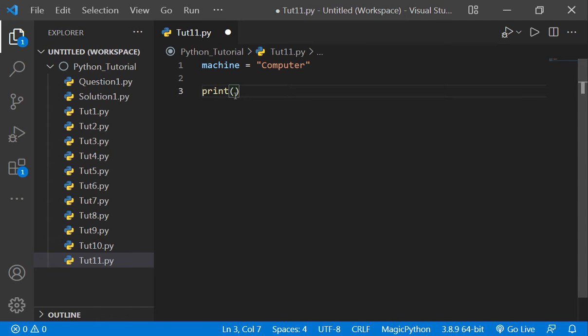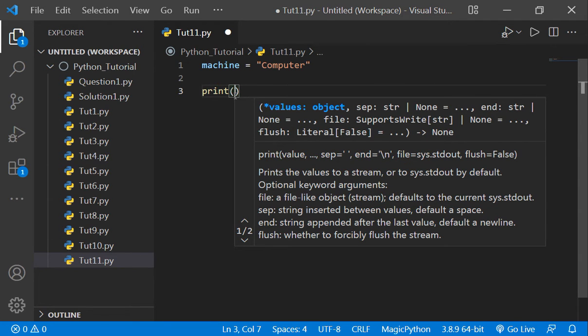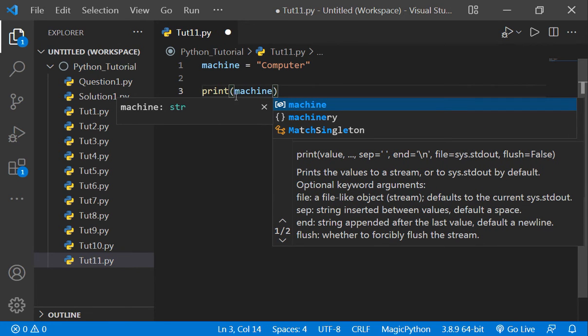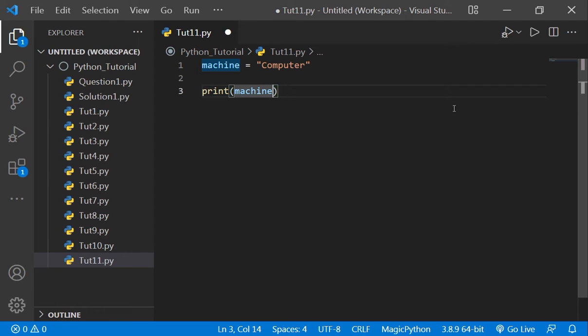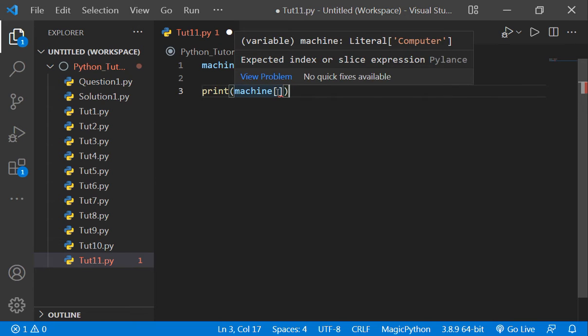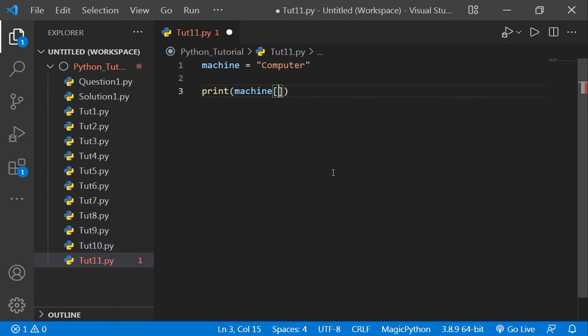So friends, we will write print and then we will write machine, which is our variable name. And now after that we will write square brackets, just like we did in the last lecture, right? So here first we will give the position of the first character. Suppose we want this string, right? So what is the first character in this string? P, right? So what is the position of P? 0, 1, 2, 3. So we will give 3.